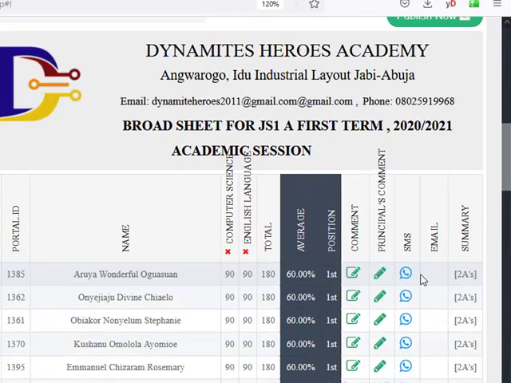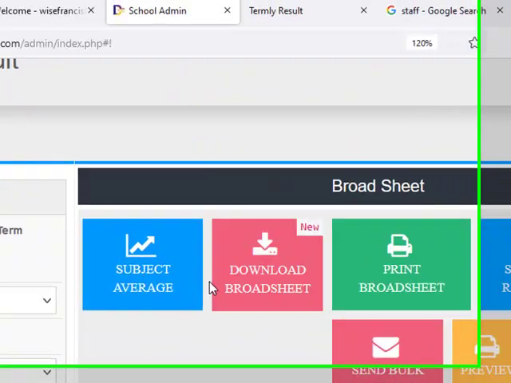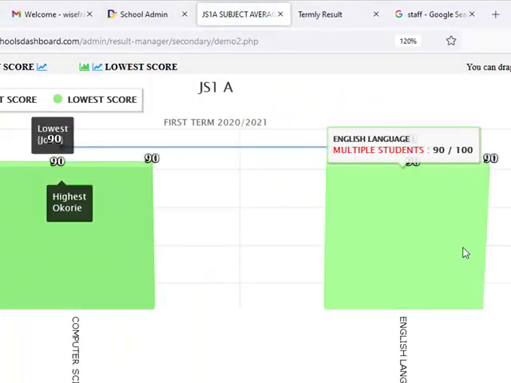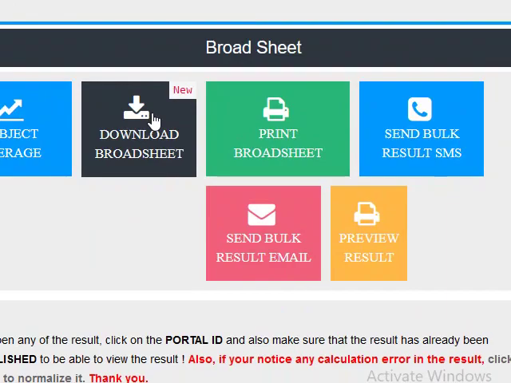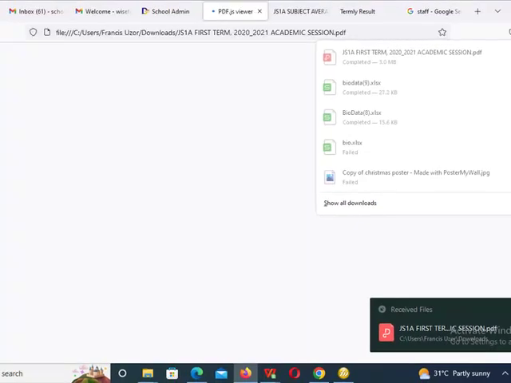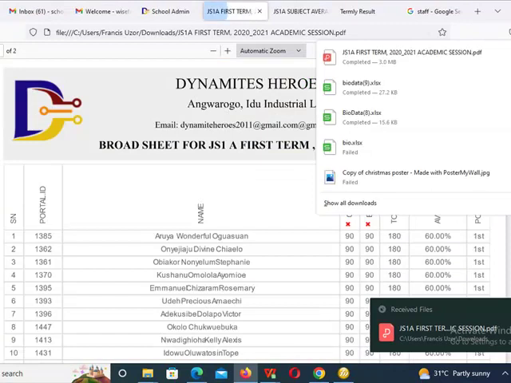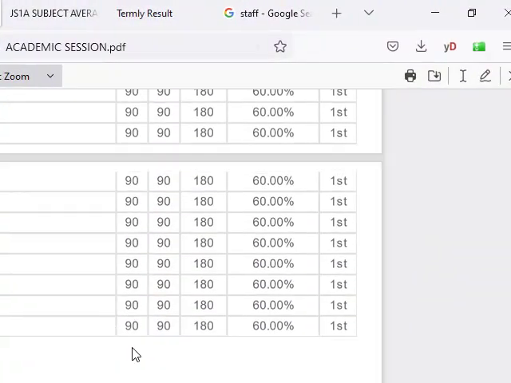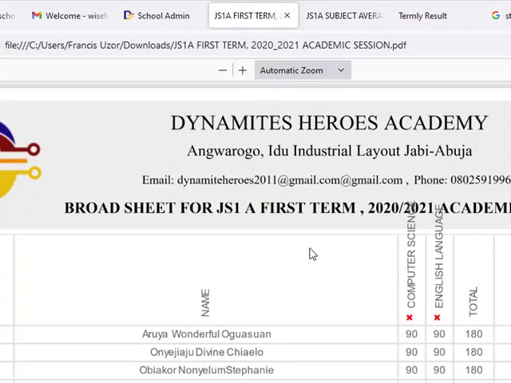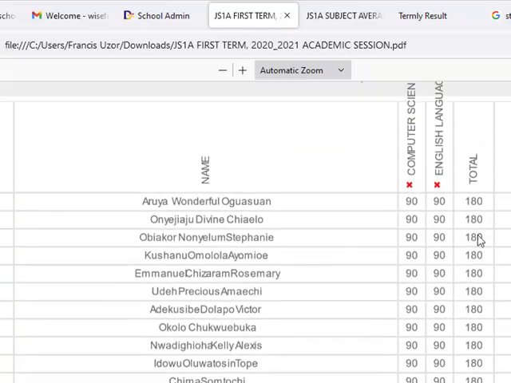So this is the broadsheet. So you can see subject average. You want to view the subject average, graphical illustration of the subject averages. Download broadsheet. You can download this broadsheet, and it will be downloaded for you in a PDF document. Look at it here. For schools that want teachers to submit the broadsheet, you can download it. That's beautiful. So it will open in another tab.